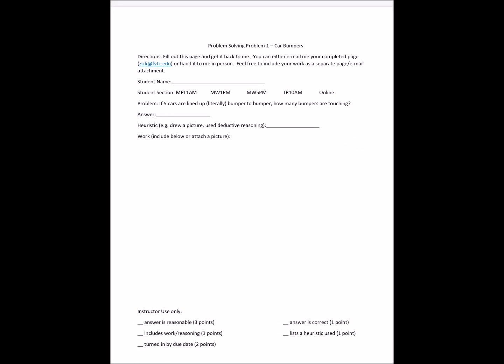At the bottom here is how I'm going to grade that. Is your answer reasonable? Is it within the realm of possible answers, or is it like crazy? As long as it's in the realm of possible answers, you get 3. If it's the actual right answer, you'll get another point. I want you to show me some of your work and reasoning. Like, show me how you got there a little bit. That'll be 3 points as long as you show that to me. Filling in what heuristic you used is a point, and then turning it in on time is 2 points. Okay, so each of these problem-solving problems is worth 10 points. I'm just going to check off the things you got right and email you back with those results.